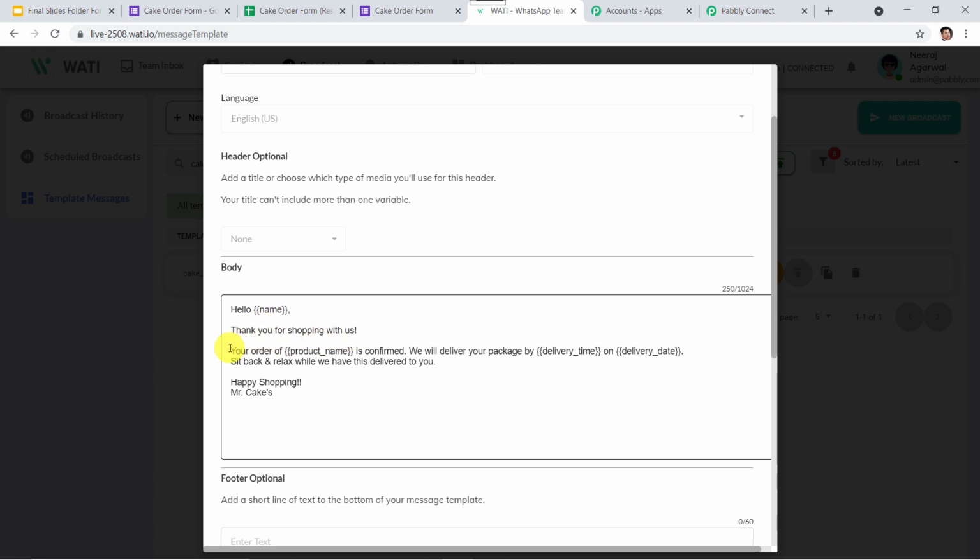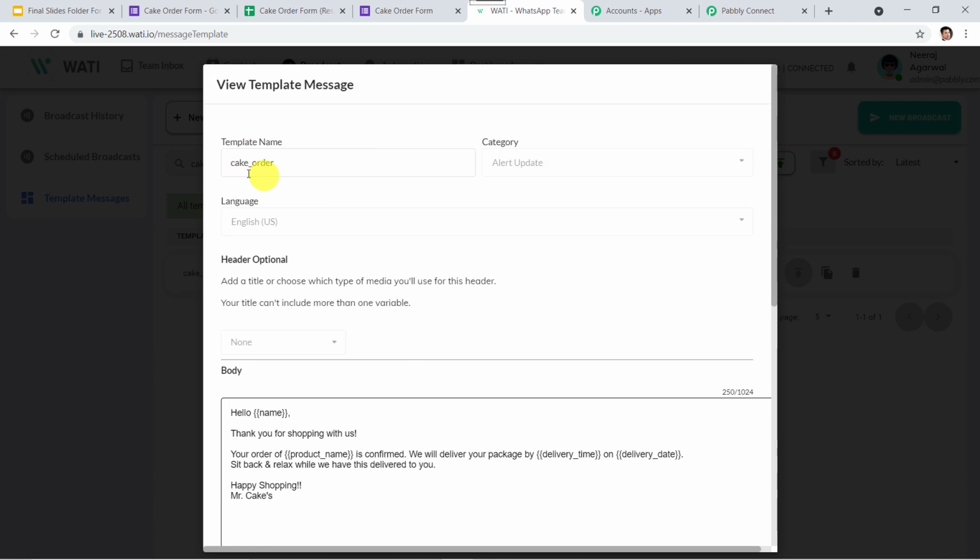Thank you for shopping with us. Your order of product name, here the product name will come, your order of a particular product is confirmed. We will deliver your package by delivery time on this delivery date. Sit back and relax while we have this delivered to you. Happy shopping, Mr. Cakes. So this is the template. As I have already told you, the name, product name, delivery time and delivery date will keep on changing according to the order given by the customer. So we are going to use this template, that is cake order.